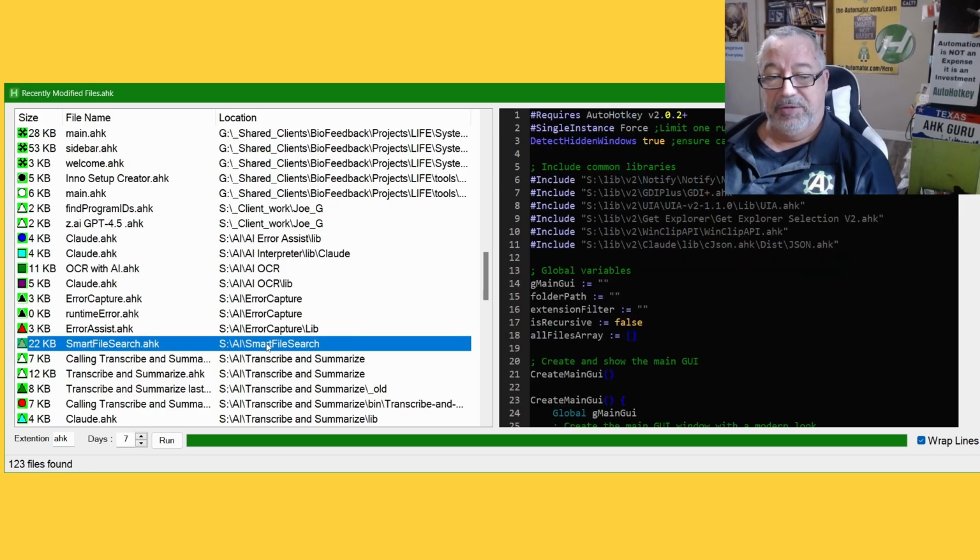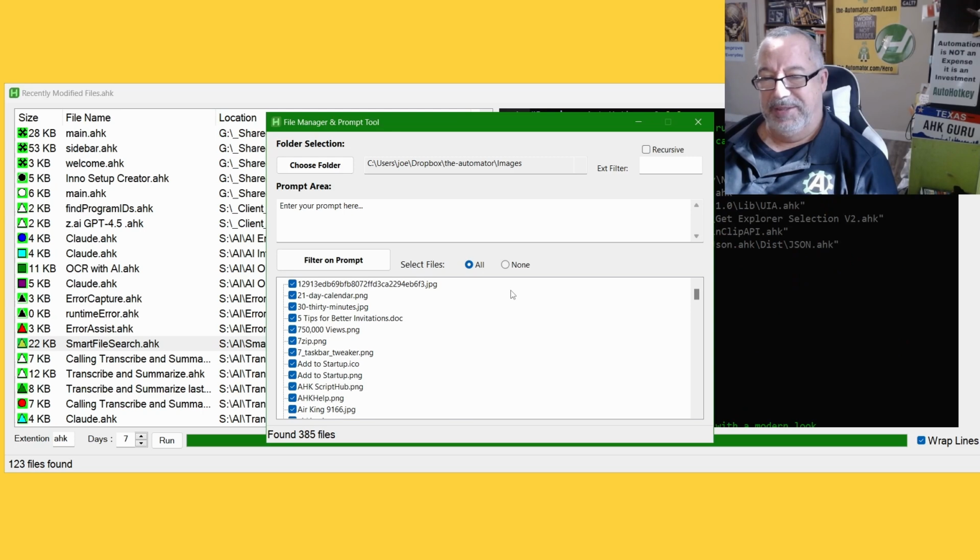This smart file search during the hero call. Oh no, this is the smart file search. Sorry. So yeah, this is, and it's still not done. I did prove the concept.